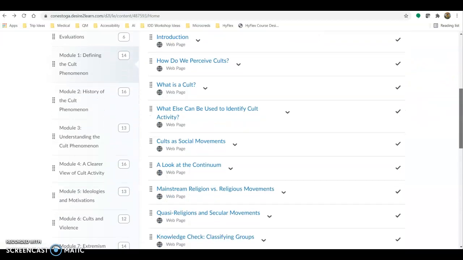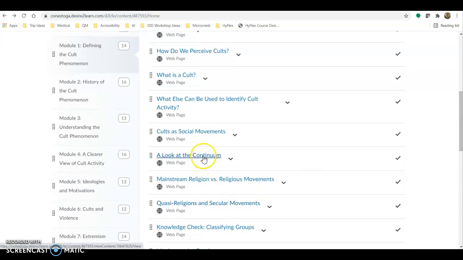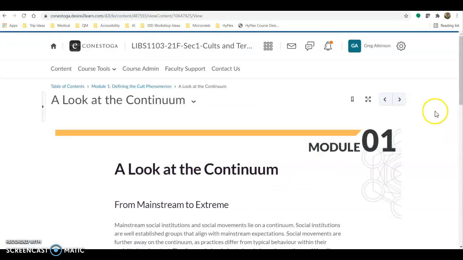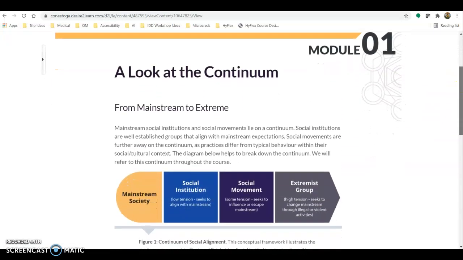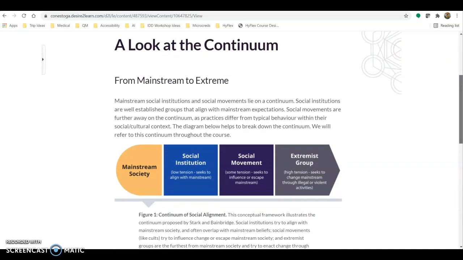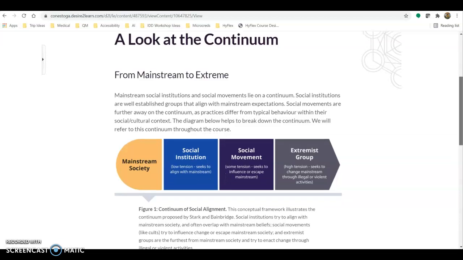The other framework that was illustrated in Module 1 can be found in A Look at the Continuum. And it's here where we have this framework developed by Stark and Bainbridge from their published work entitled Of Churches, Sects, and Cults, Preliminary Concepts for a Theory of Religious Movements. That's an article that they wrote quite some time ago. Their framework looks at the degree to which groups' practices and/or belief systems align or don't align with mainstream society.